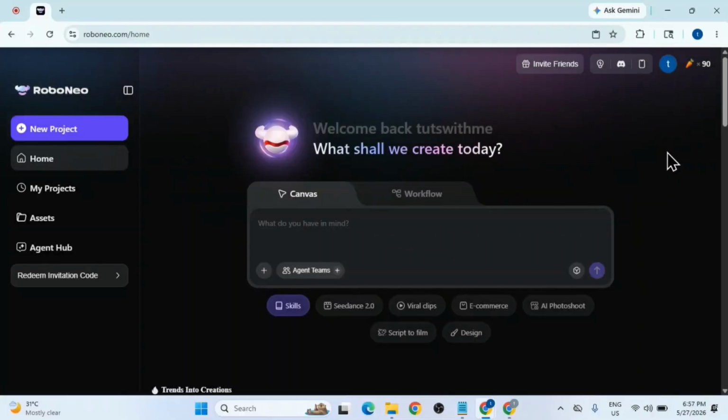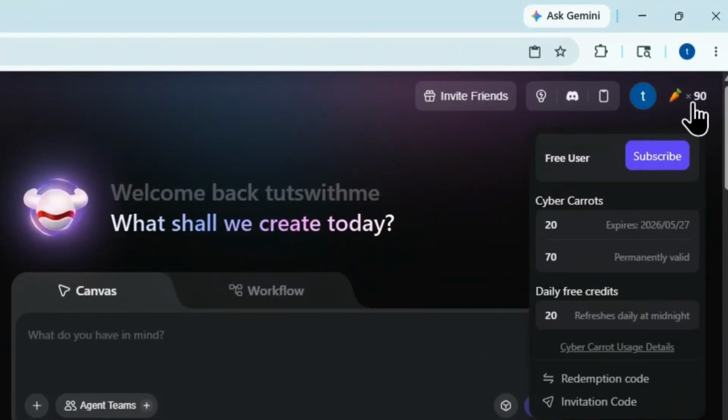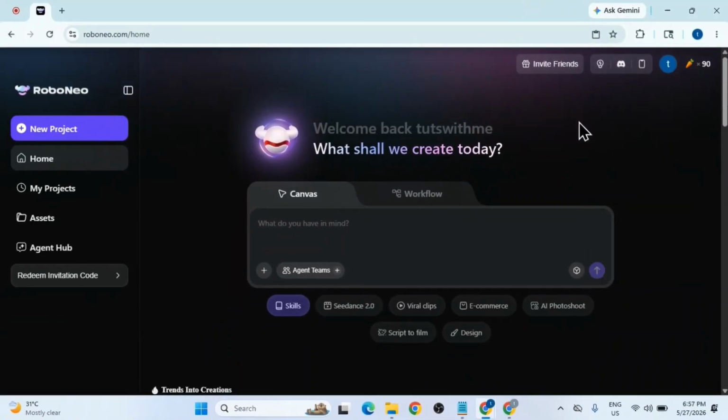Once you're inside, you might see a credit counter at the top. Don't touch it yet. I'll show you exactly how to get more free generations through the platform's own built-in system, completely legally. But that comes later.